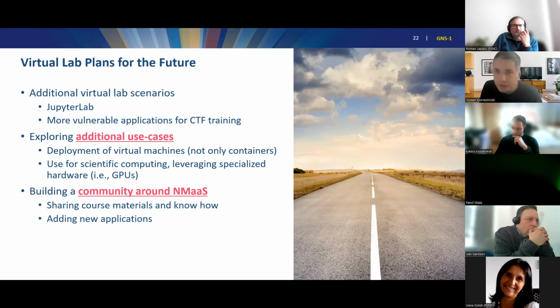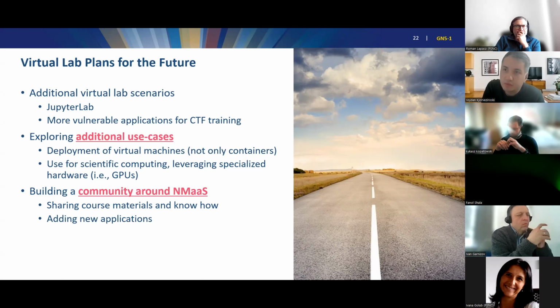All of this is only possible with a strong community around NMaaS, where additional users of the virtual app solution would also contribute their own applications, but not only limited to applications, but also it would be very beneficial if we can also share the learning materials for the labs themselves, the learning materials that are presented for the users, for the lab participants, so that the whole description of the lab scenario is also possible.